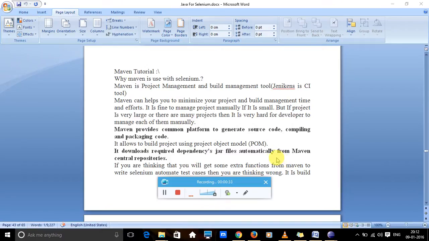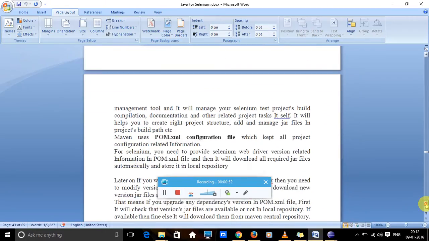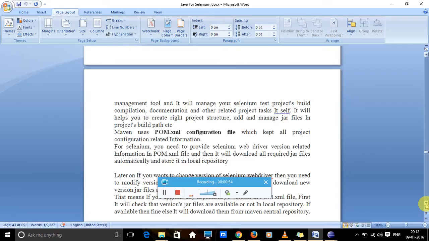Maven provides a common platform to generate source code, compile and package code. It allows you to build a project using the project object model, that is, the POM model. If you are thinking that you will get some extra features by using Maven, it is not that. It is a build management tool. It will manage your Selenium test project build, compilation, documentation, and other related project tasks itself. It will help to create the right project structure and manage jar files at the project build path.